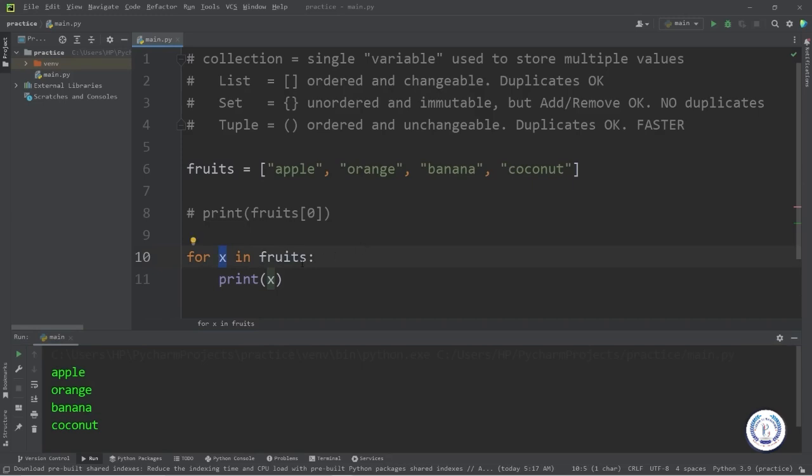What you'll see some people do is that with their collection name, it's plural. Their counter will be the singular version of that word. If our collection name is fruits, let's rename x as fruit, singular. It's not mandatory, but that's a common convention. It's more readable that way. For every fruit in fruits. If this were cars, you could say for car in cars. Our counter is storing whatever value is within our collection.